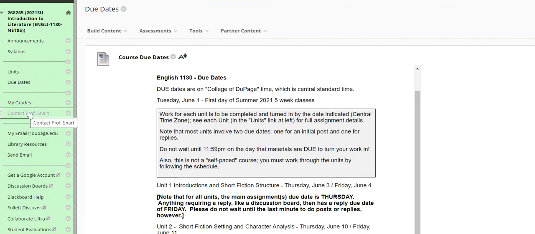You can contact me. Email's the best. I'll get that even on my phone. Even if I don't reply fully right away, I'll at least try to acknowledge receipt of an email. If it requires me to get into Blackboard and check a grade or check a unit or a link or something like that, I try to be as responsive as possible.